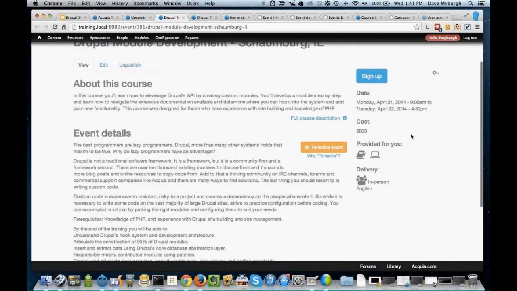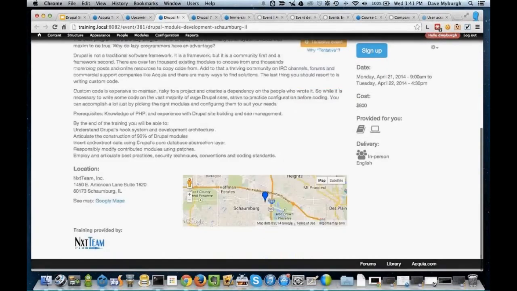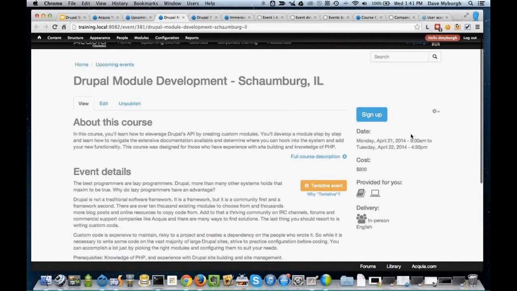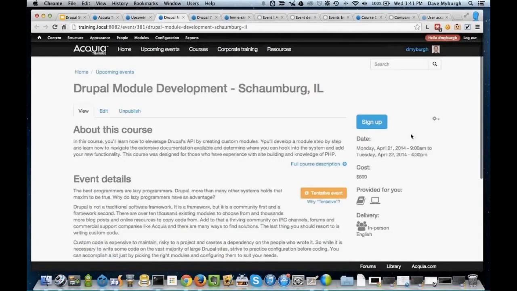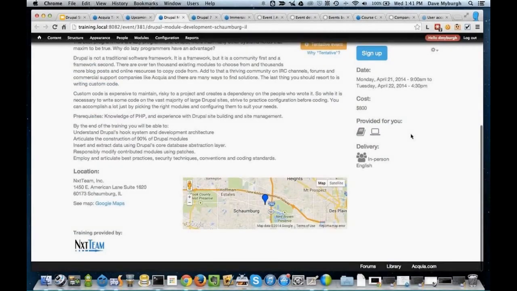And I did add some little JS just to make this thing sticky. That was the other reason I wanted it in a sidebar, so that when people are scrolling down, they don't lose the sign-up link as well. Right.